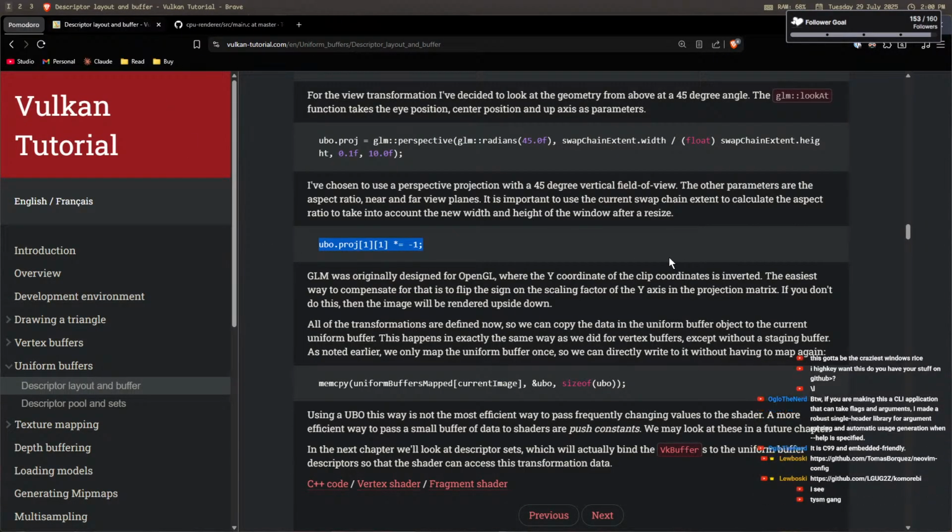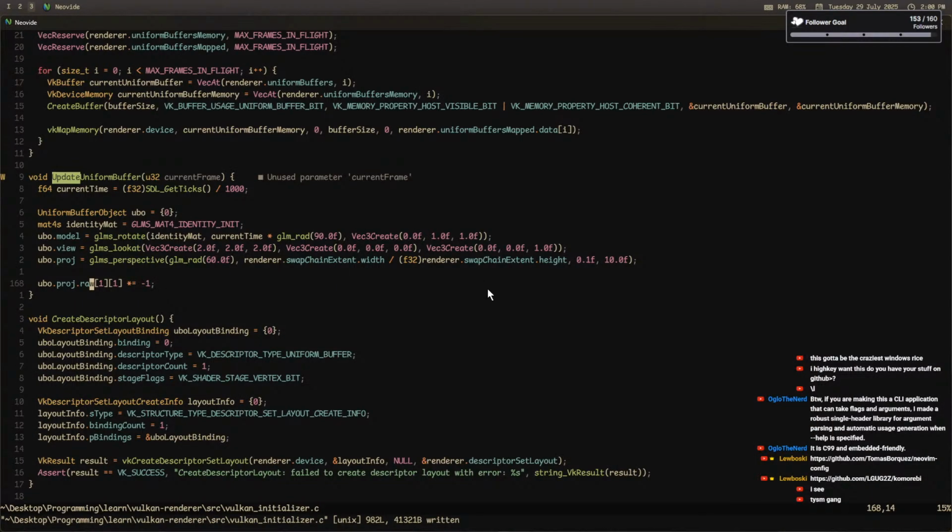By the way, if you're making this a CLI application that can take flags and arguments, I made a robust single header library for argument parsing and automatic usage generation when help is specified. It is C23 and embedded friendly. I have my own CLI parser too. Thanks for the self-promo.